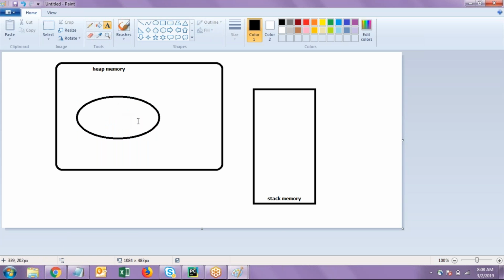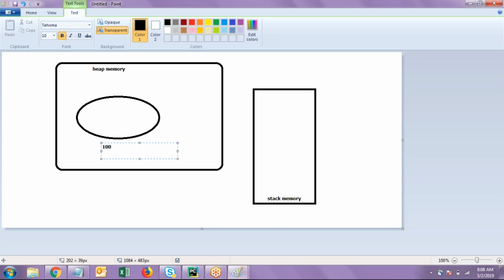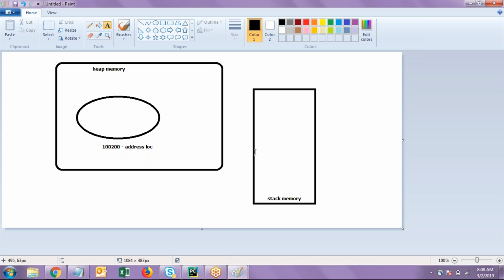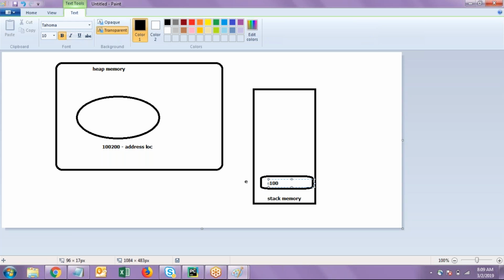When an object is created inside heap memory, it definitely holds a certain memory address, right? Say for example, 100 200. This is the address location inside your heap memory. And this address location is going to be held by your referenced variable. What is that referenced variable? I have a referenced variable e here. So e is pointing to this particular object, and that specific address is going to be held here. The address is 100 200.